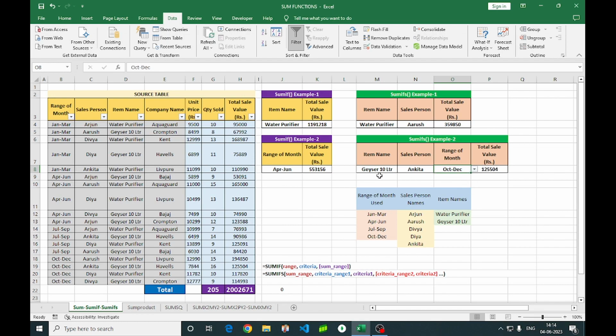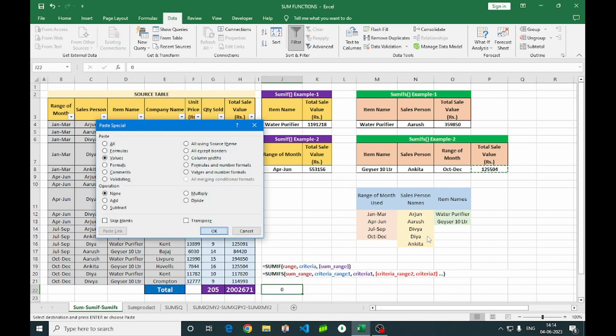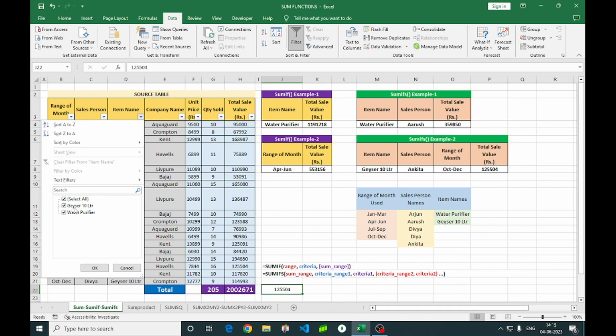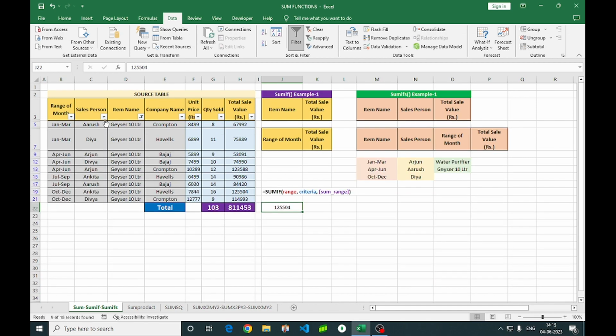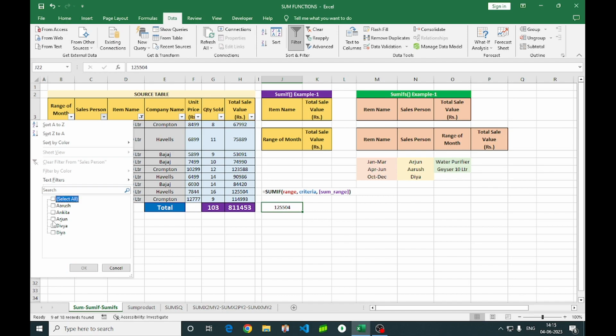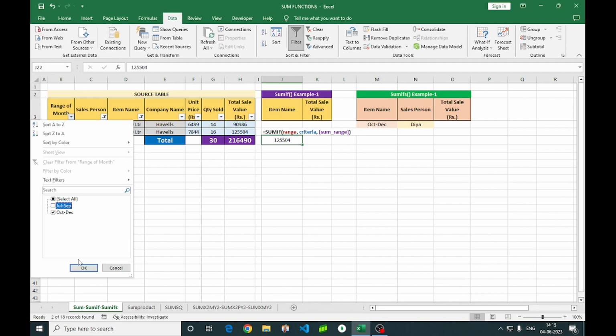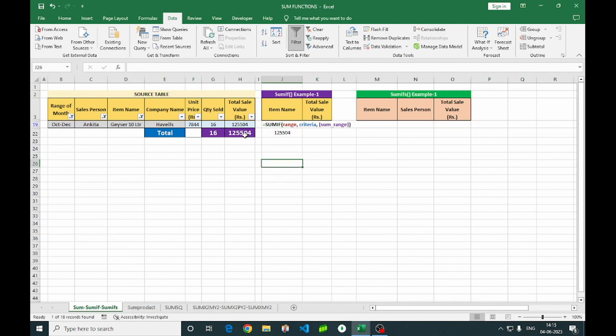Right. Let's check for geyser 10 liter, Ankita, and for the range October to December. Geyser 10 liter Ankita, right? Now first I am copying this here as a value for comparing. Geyser, Ankita, October to December. Look, it is giving correct data.